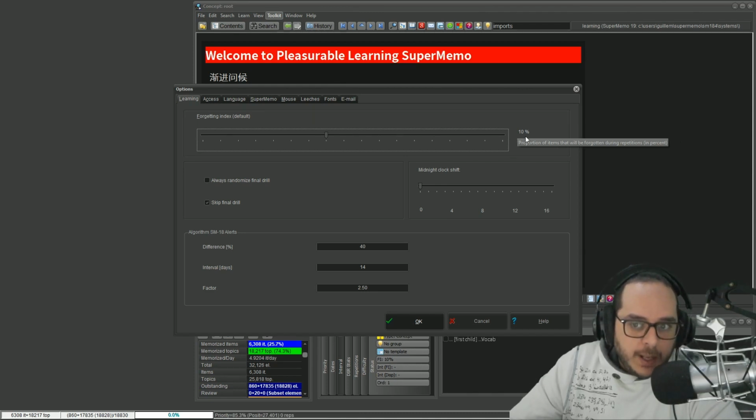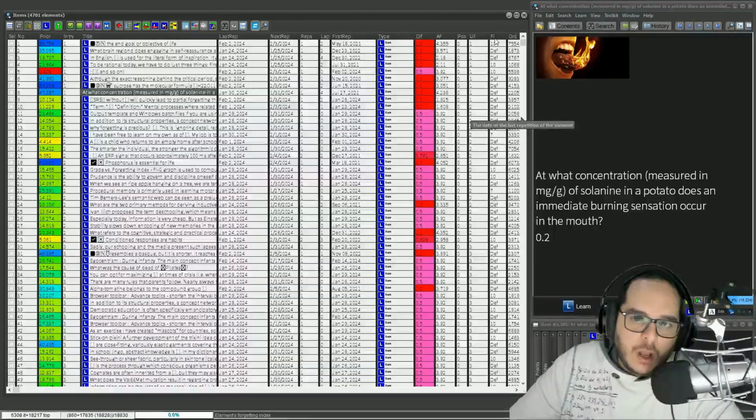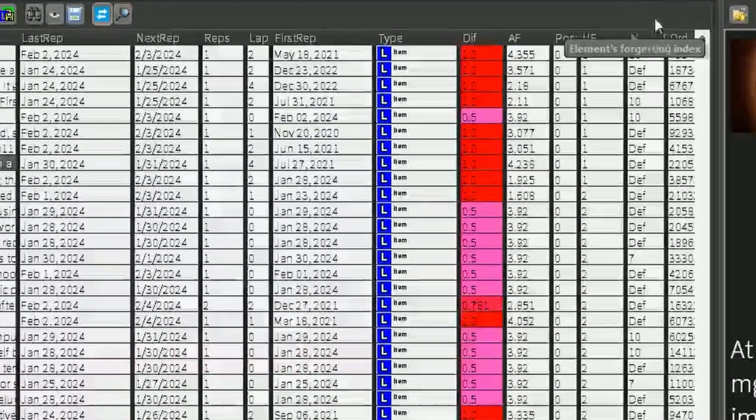But you also know that this is the default. You can request this on a per element basis. So here there is a column, FI, forgetting index. In some I have 10, which is the default value. And in some others I have DEF, short for default.